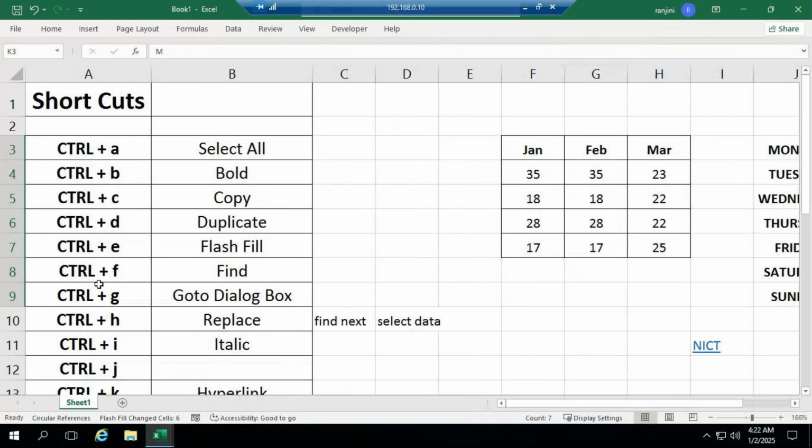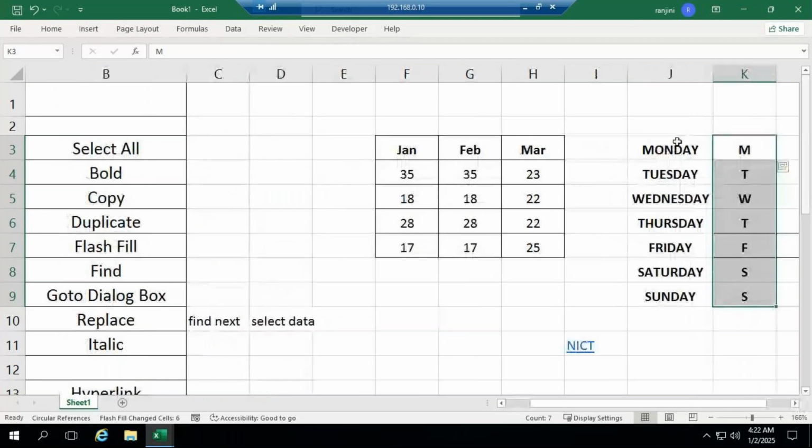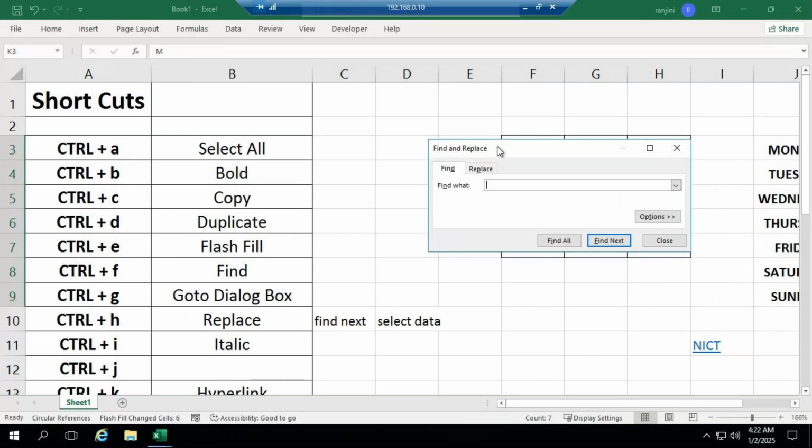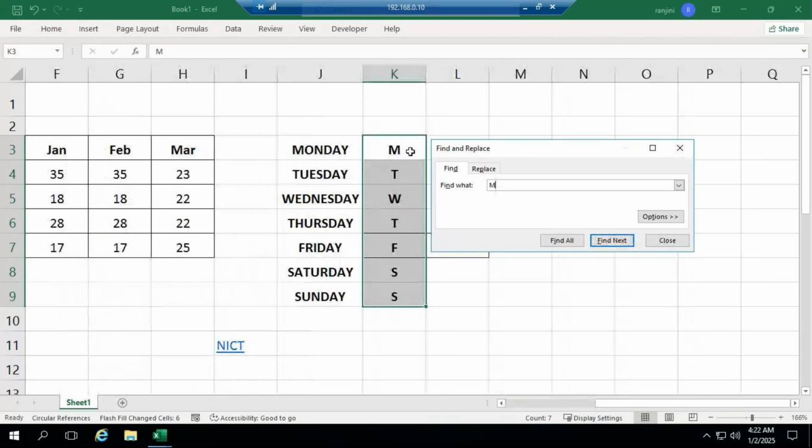Next I have find. The shortcut key for find is Control F. So I'll press Control F. You'll get this Find and Replace dialog box. What you wanted to find, what you wanted to search. So I want to search M. If I say find next, see it is showing you M. Again find next, so it is showing you M here.